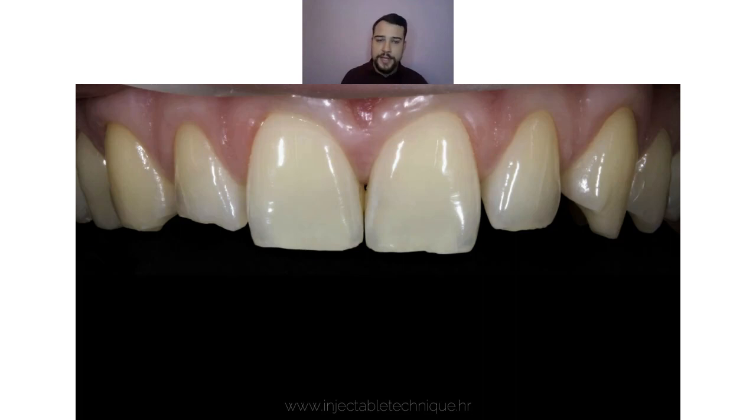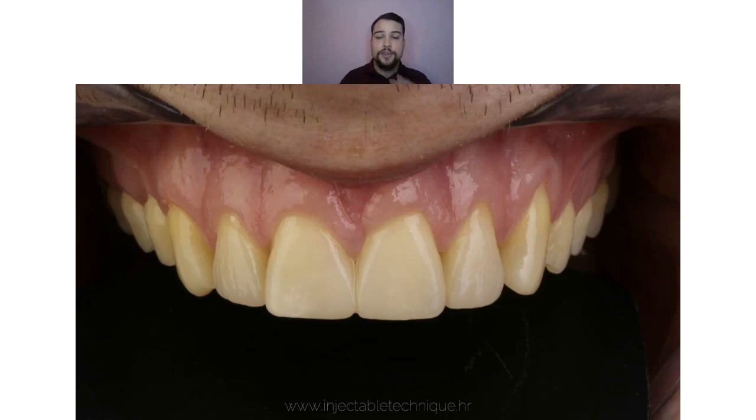This is a case from Quintessence International. This is actually the longest case that I'm following. In 2 weeks from March, we will have a 5 year follow-up session. So this is before, the initial situation, and this is at 4 years follow-up. 4 years after the treatment, those veneers are in great condition without any clinically visible wear.